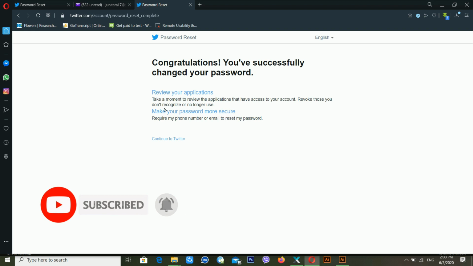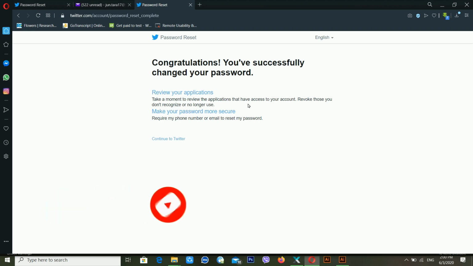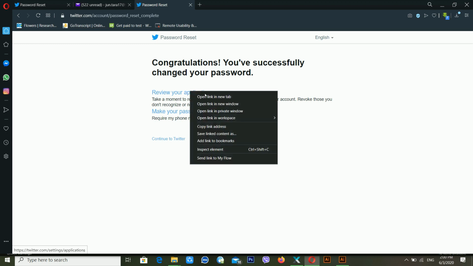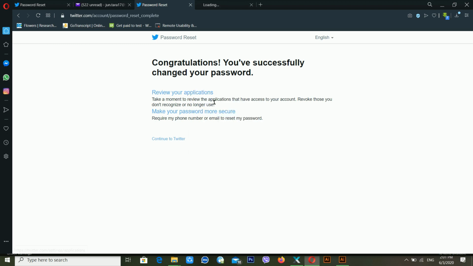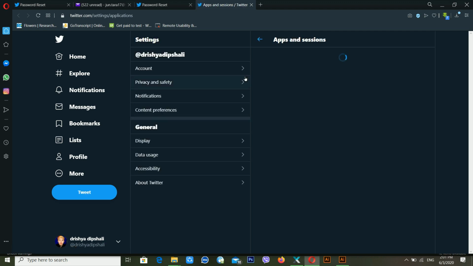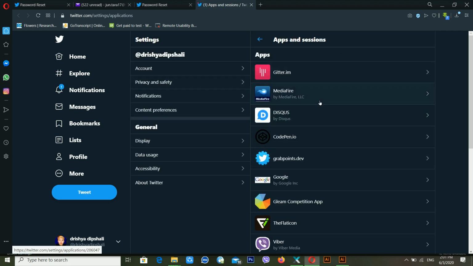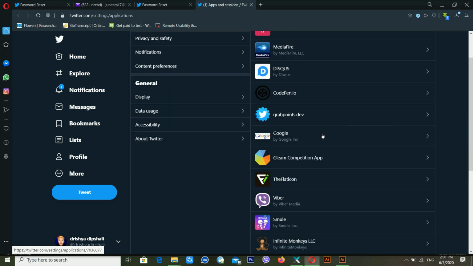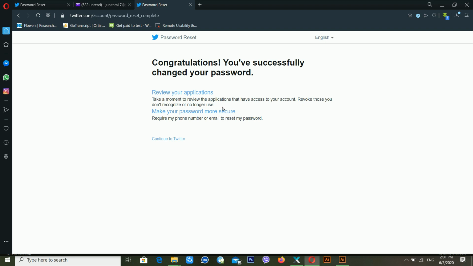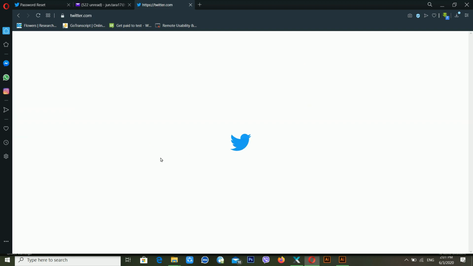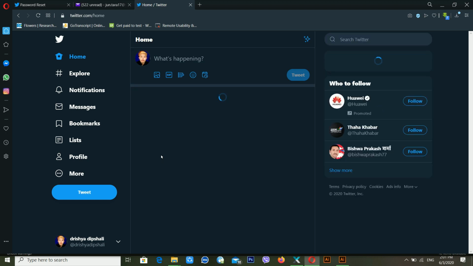Review your applications. Take a moment to review the applications that have access to your account. Revoke those you don't recognize or no longer use. If you want to review your applications, just click here and click on this link. Now you will see everything, which kinds of applications are using your Twitter account. But this time I'm just clicking Continue to Twitter, so I'm going inside my Twitter account dashboard.